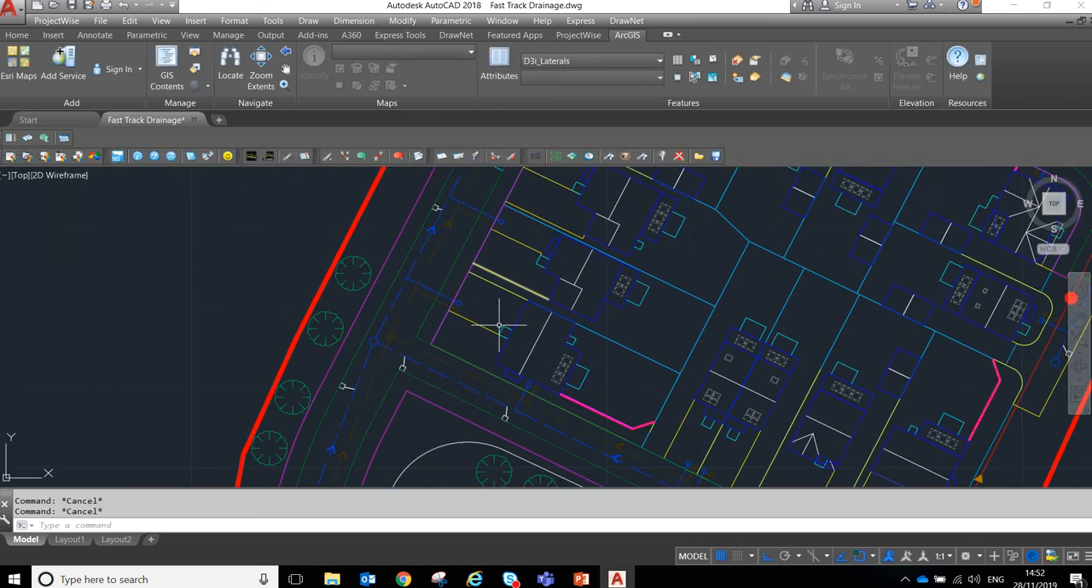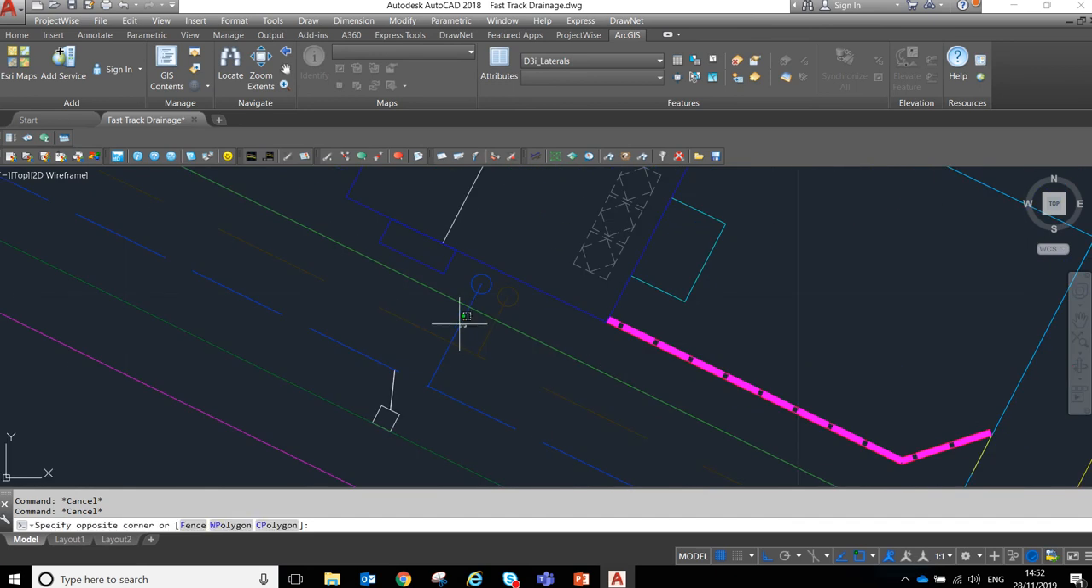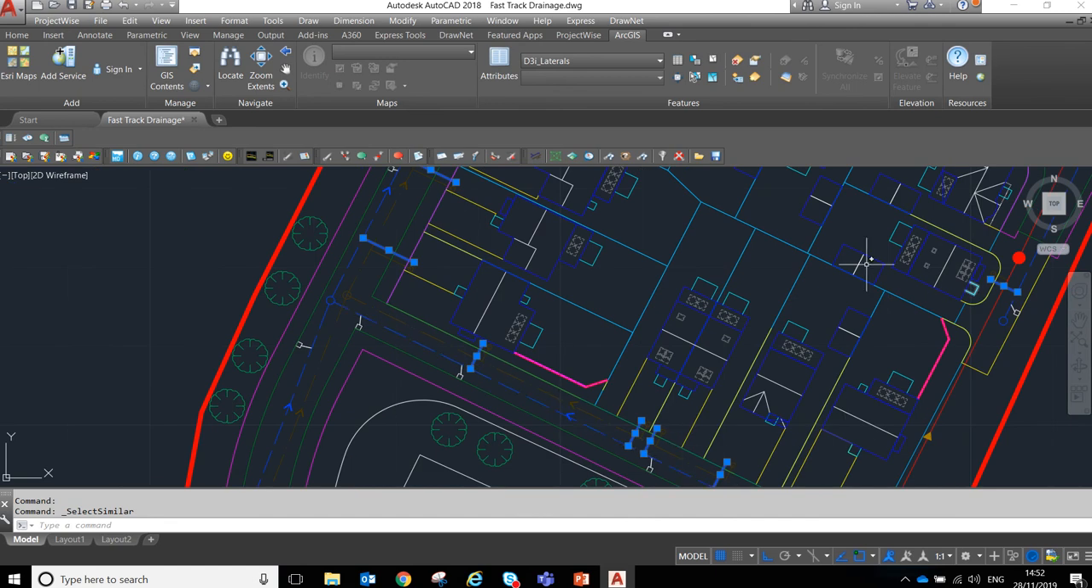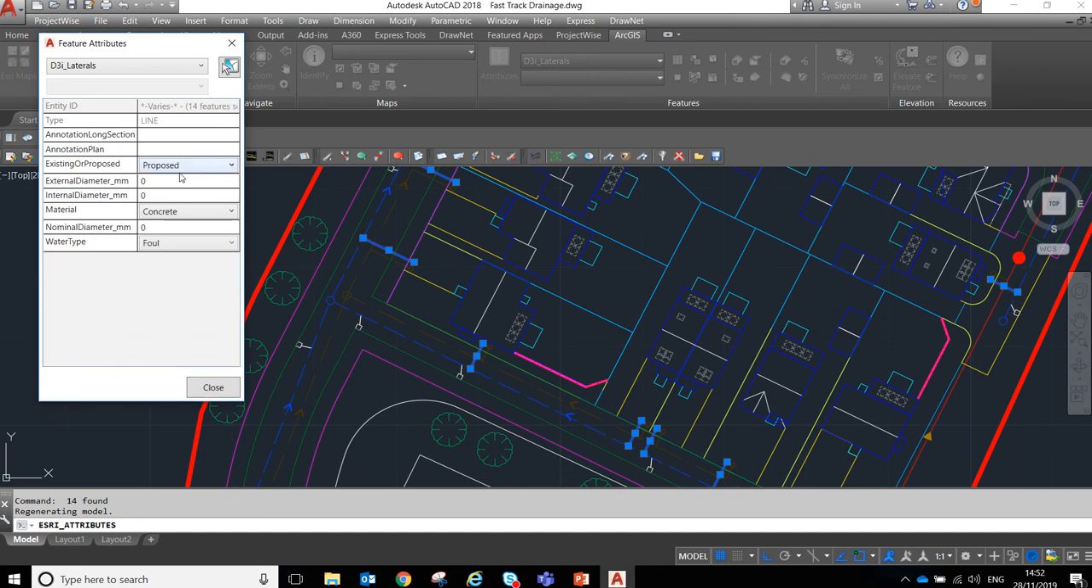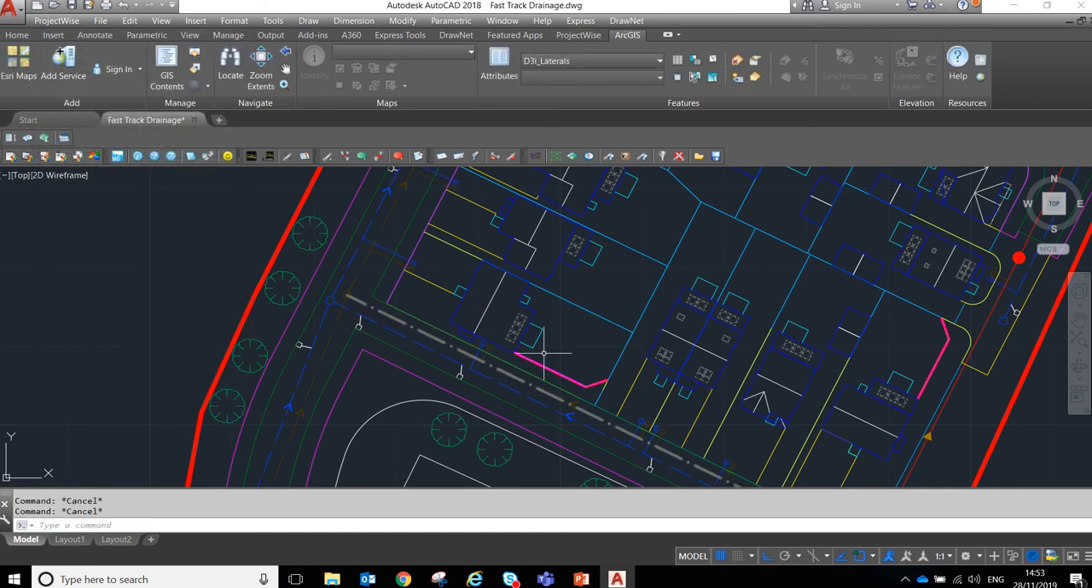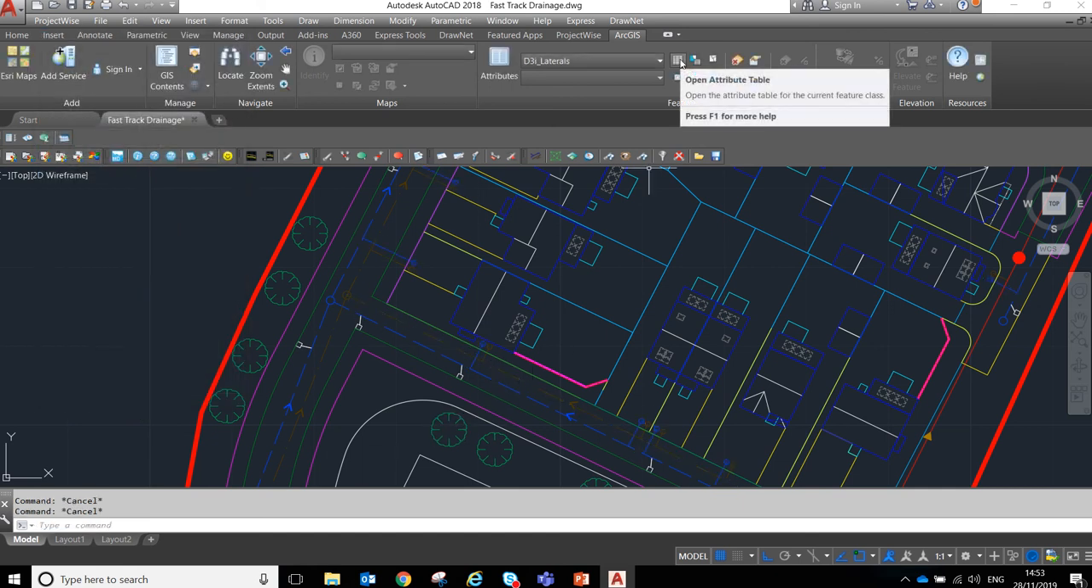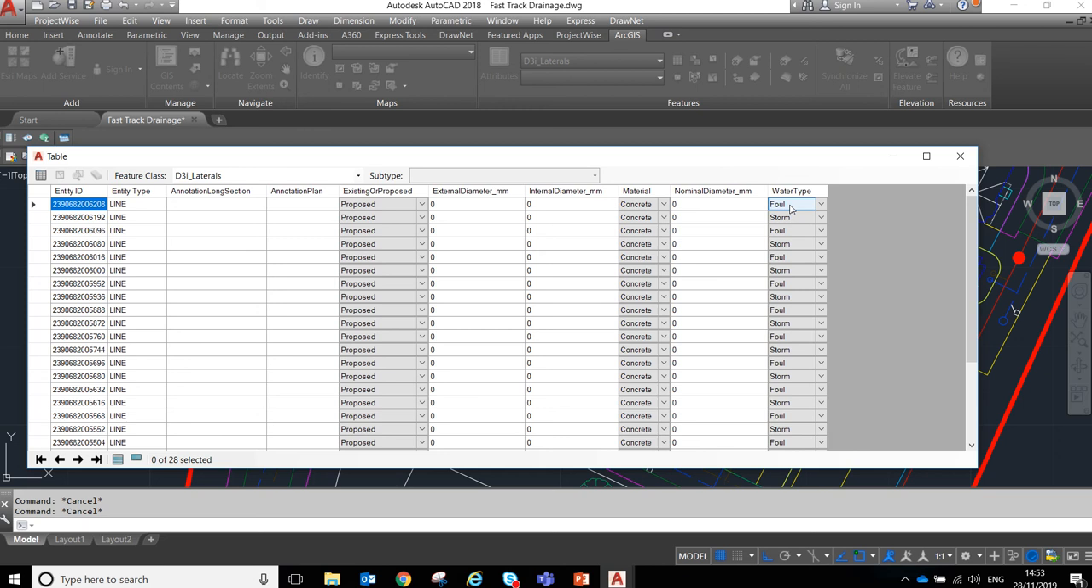So we want to go back, we'll select the surface water one. We'll do select similar, make sure all the surface water ones are selected. We'll go attributes and we'll batch change the attribute from fill to storm. We go back in here and we'll check all the items again. You see a mixture of fill and storm now. Now they're all concrete.